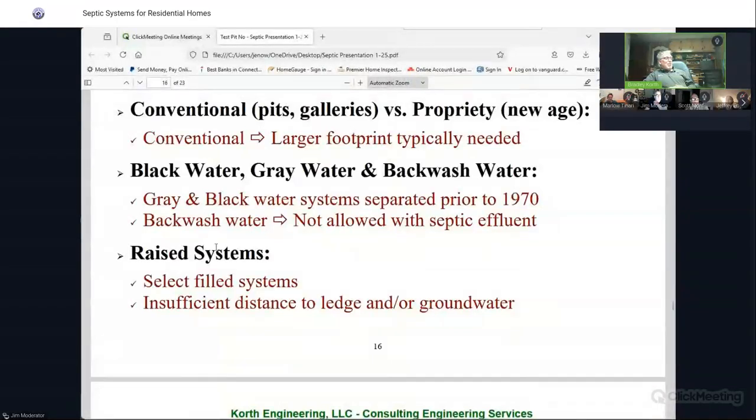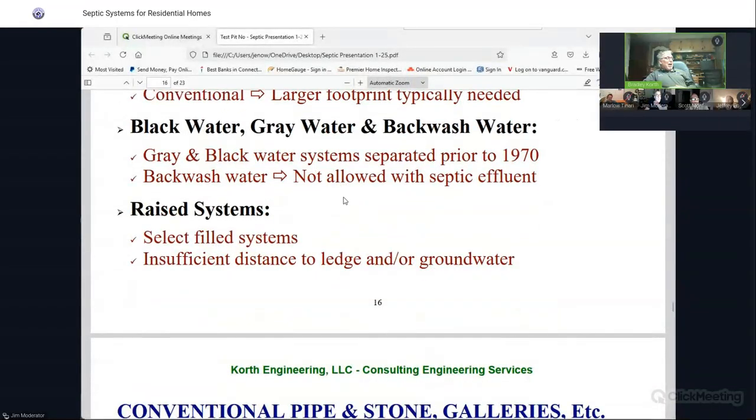And another thing that you see, which a lot of times is pretty obvious, are what they call raised systems, where you may not have the distance to bedrock or groundwater that you need. So how do you do it? You build the trench up. When you go to install a trench, the bottom of the trench may start 1 foot above the ground. And how do you do that? By bringing in a lot of fill to do that. Okay, we can move on there.